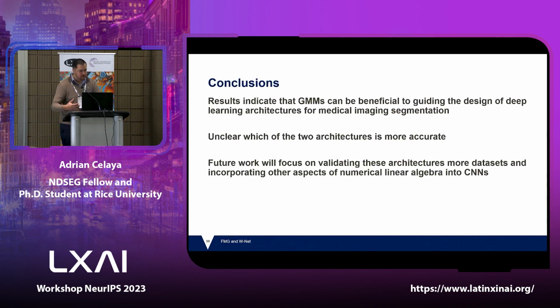All right, so just to conclude, I think what this work really is about is trying to use this rich theory and history of geometric multigrid methods to guide the design of CNN architectures. Both of these methods rely on using series of grids, and like I said, we have decades of work on GMMs that I think would be valuable to consider when thinking about convolutional neural networks, especially in this medical imaging space.